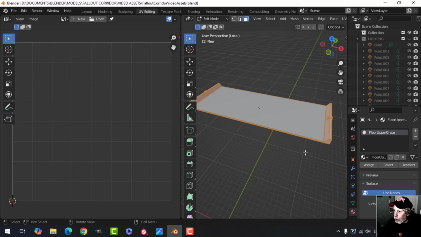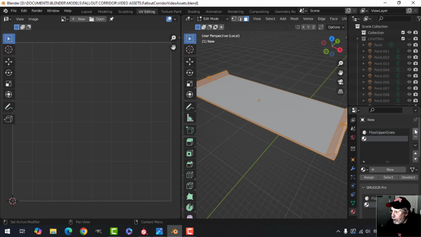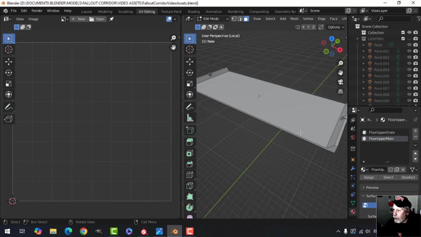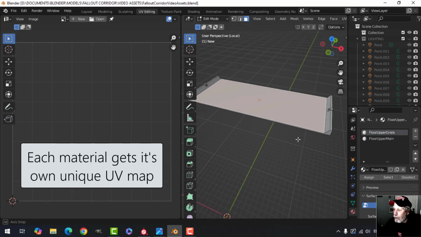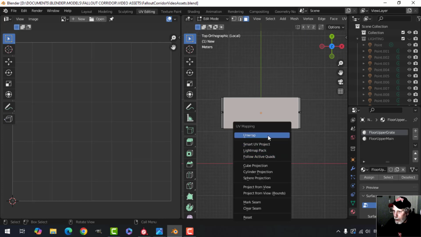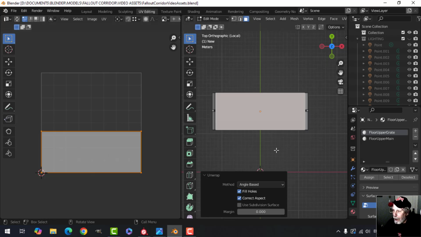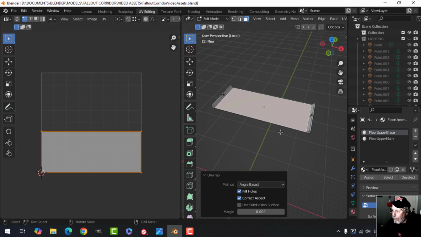Then I'm going to press Control I to select everything but that, and create a new material. This is just going to be Floor Upper Main, let's say, and I'm going to assign that. So it'll be two different materials. If I do this and I go select, I can get that. And I'm going to UV unwrap this. I'm just going to press U, unwrap, and it's pretty much going to fill up a nice large area.